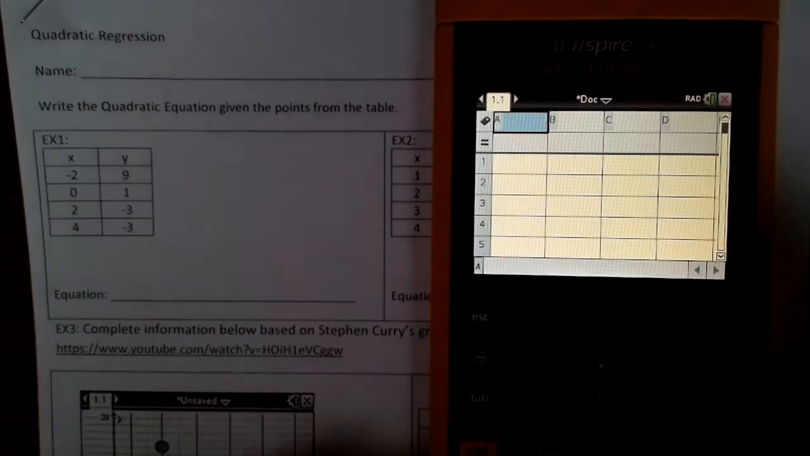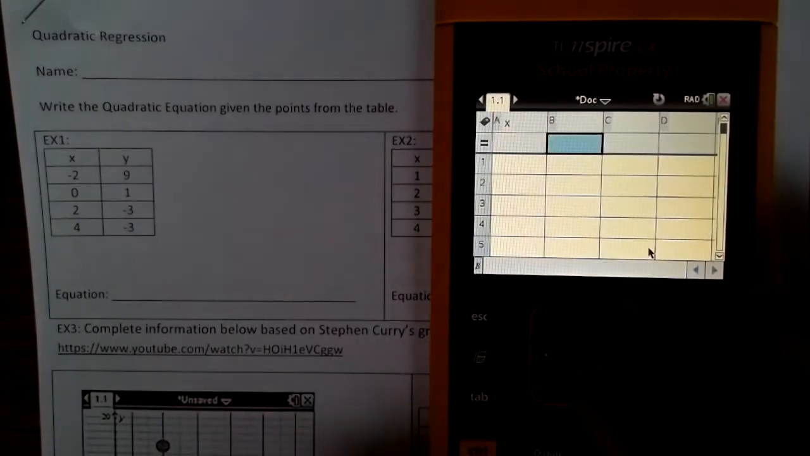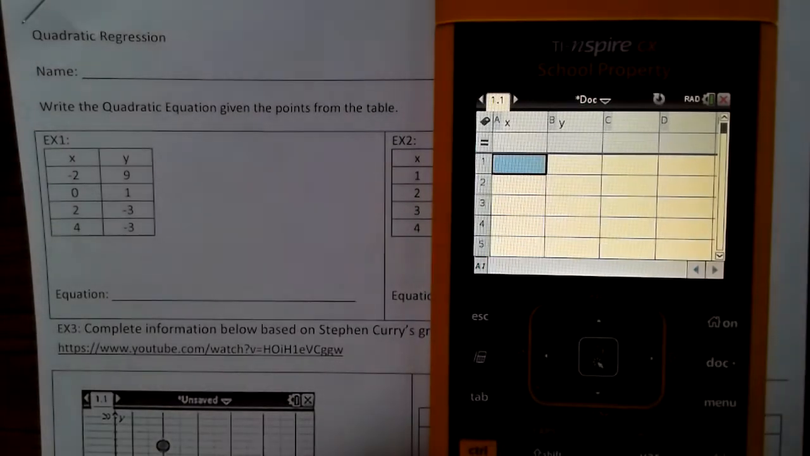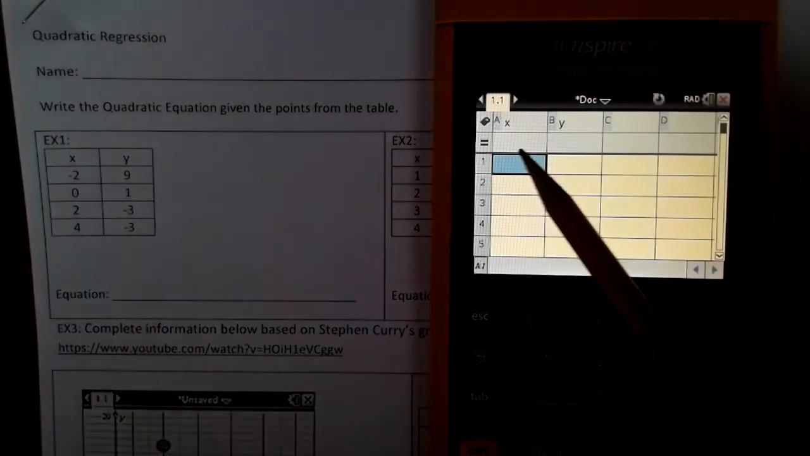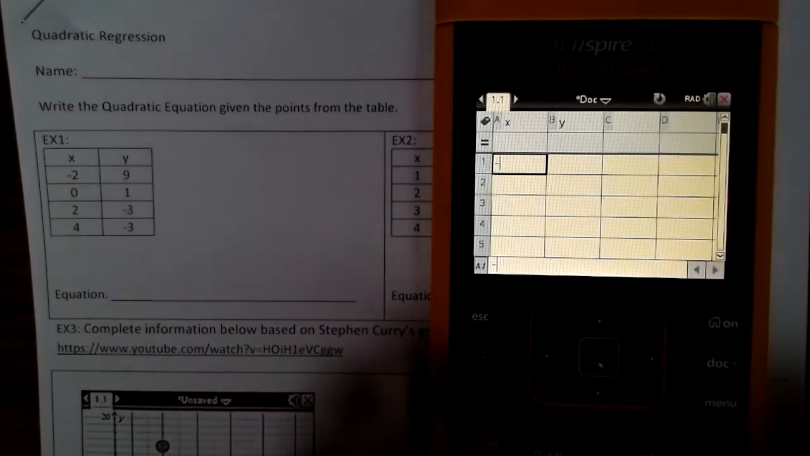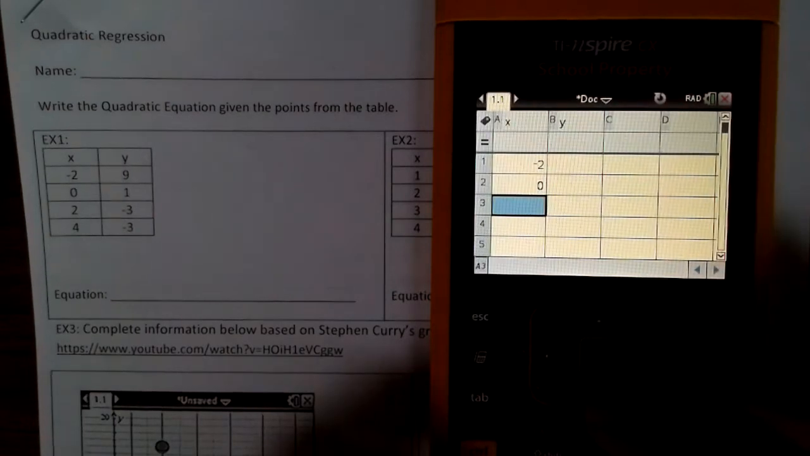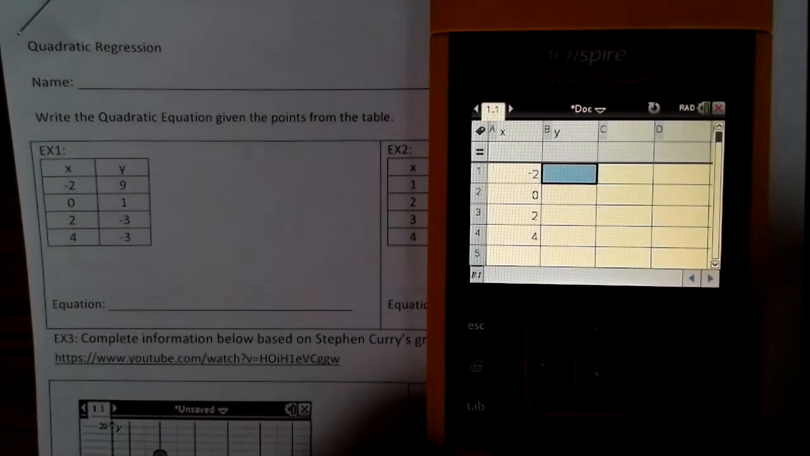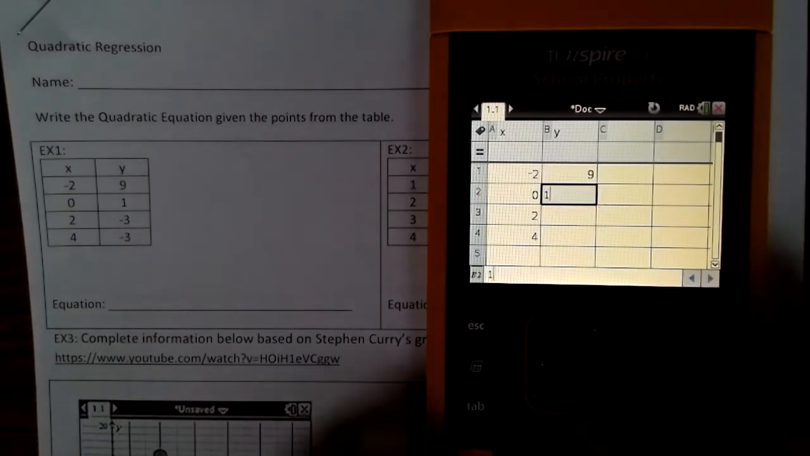All right. Now press X and Y. Okay. Now, whatever you do, never ever put anything in these two blue boxes. And then put -2, 0, 2, 4. And then 9, 1, -3, -3.